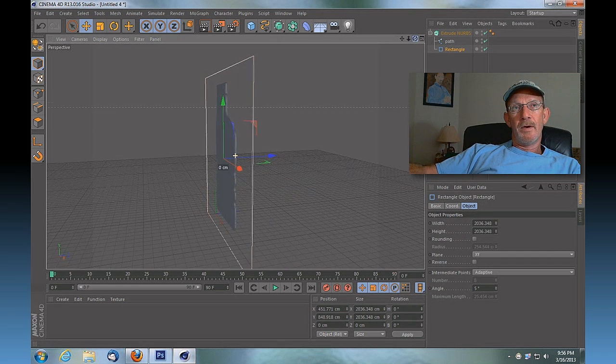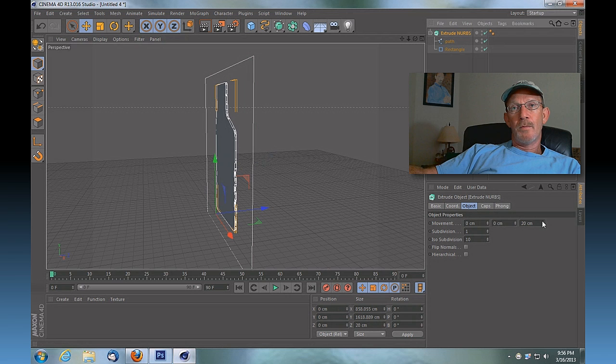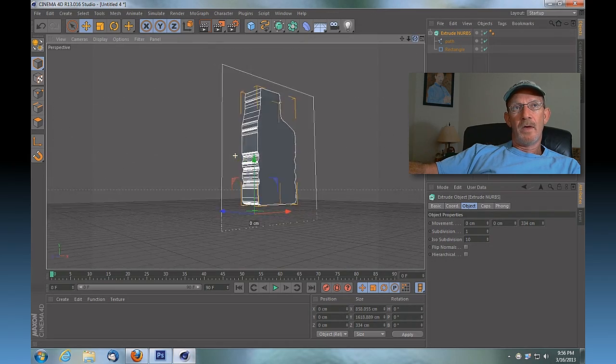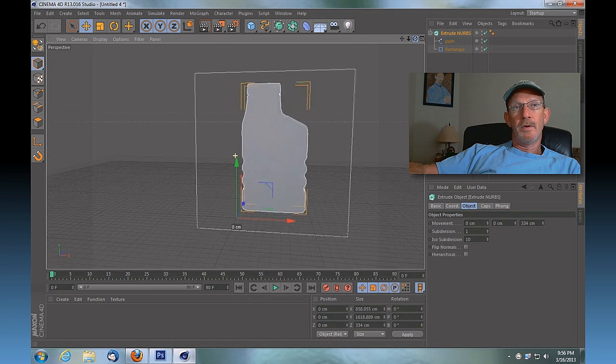If we turn around here, we see we already have some thickness. If we take and select that extrude NURB, we can bring this guy out to the approximate dimensions of how an oil can might appear. So that looks pretty good.